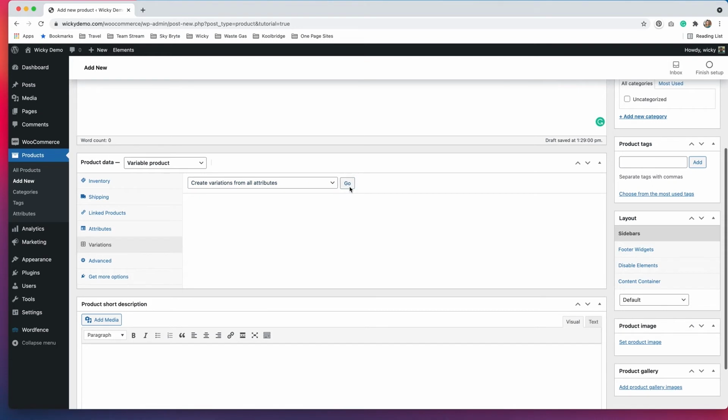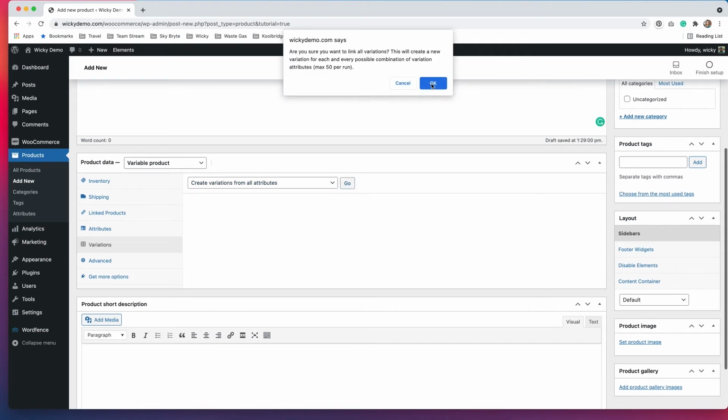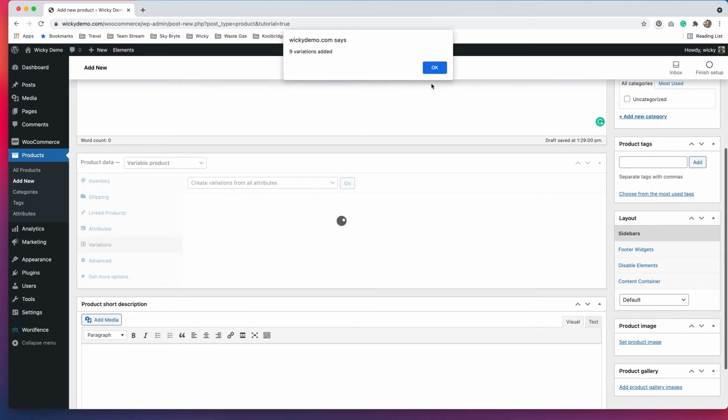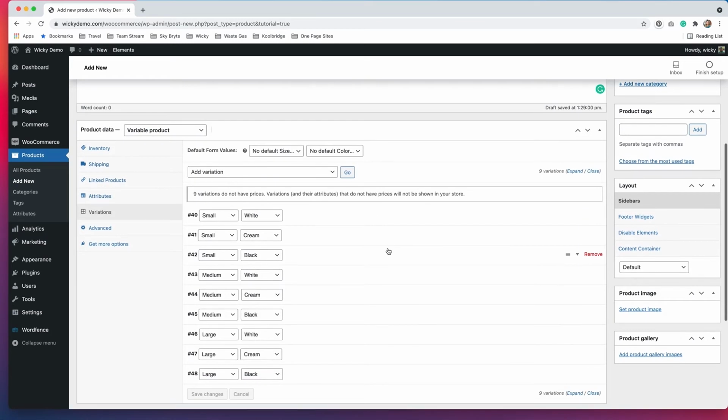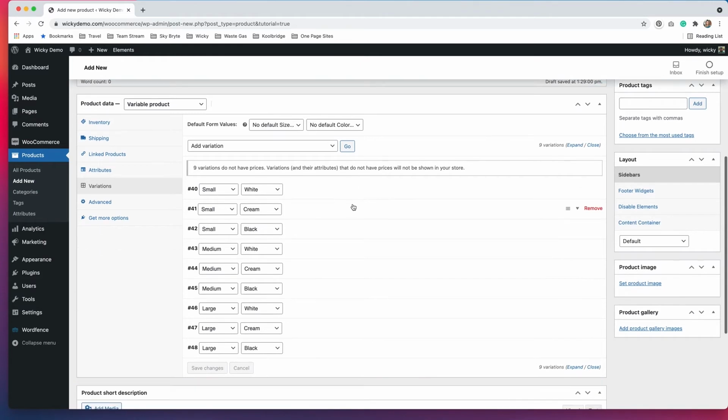So if we hit go, it will automatically create all of the different variations for us. So we have 9 variations added, and you can see we have them listed right here. So small white, small cream, small black, and then so on. So it just goes through everything that we created in our attributes.